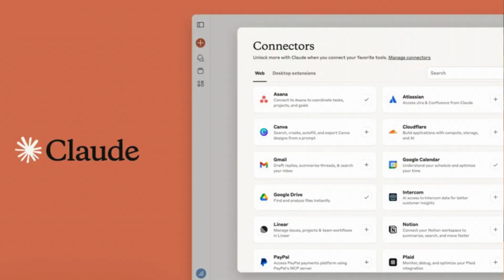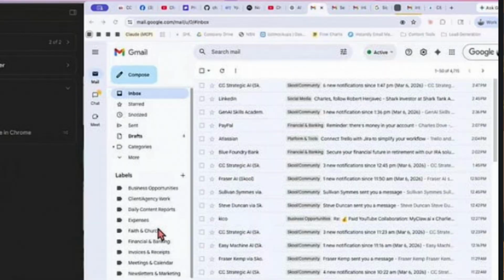Now, let's talk about the Gmail connector. Gmail. How do you connect it? Well, you go to the sidebar, you click on Customize, go to Connectors, look for Gmail, log in, and that's it. 2 minutes, and Claude now has read access to your inbox.